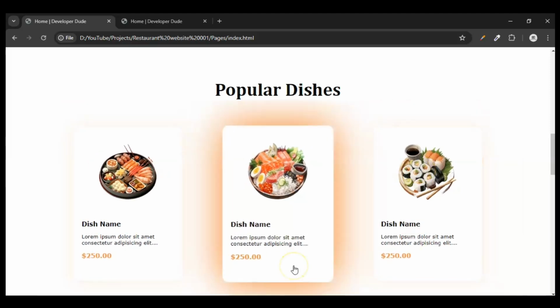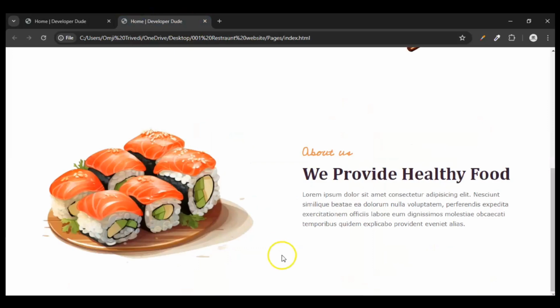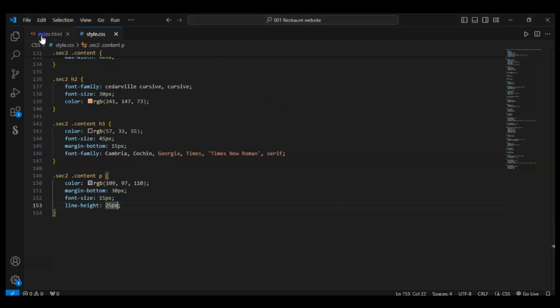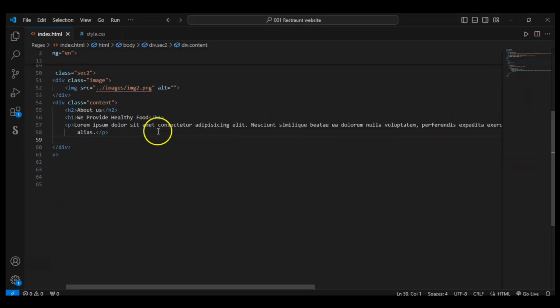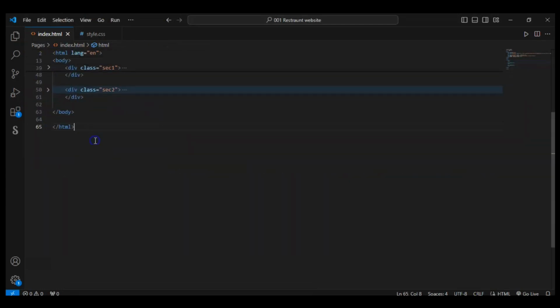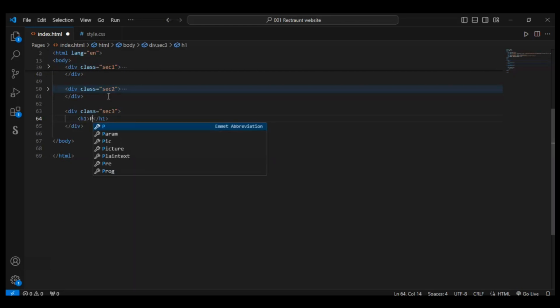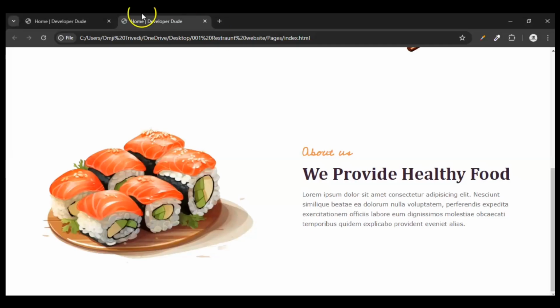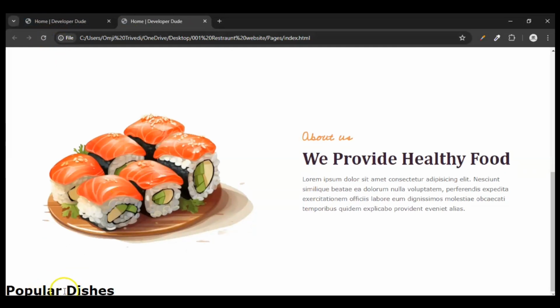Okay, so let's create it. Let's go to our index.html file. Wrap this section 2. Now create section 3. First tag heading 1, h1, right here, popular dishes. Okay, save it. Nothing will happen, just popular dishes will show here. You won't see popular dishes.